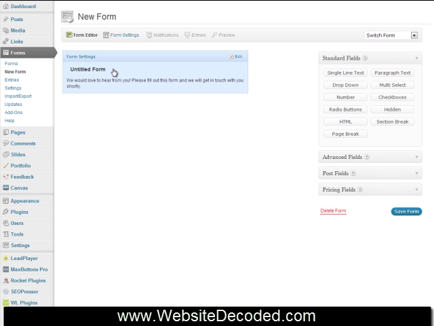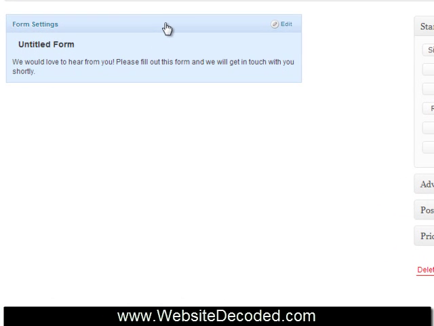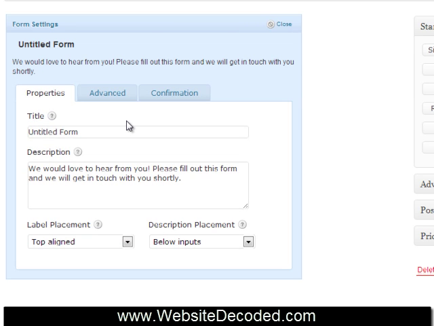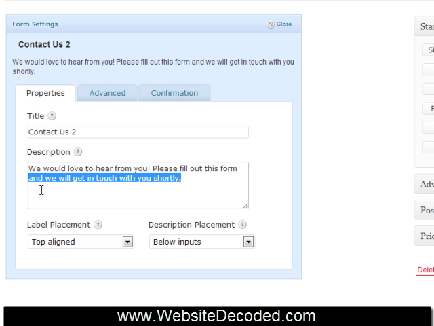Now obviously our form at this point has nothing in it, so what we're going to do is single click on the header and single click on the edit, and that will open up this area, and we can now name our form. And the description I'm just going to leave as it is.